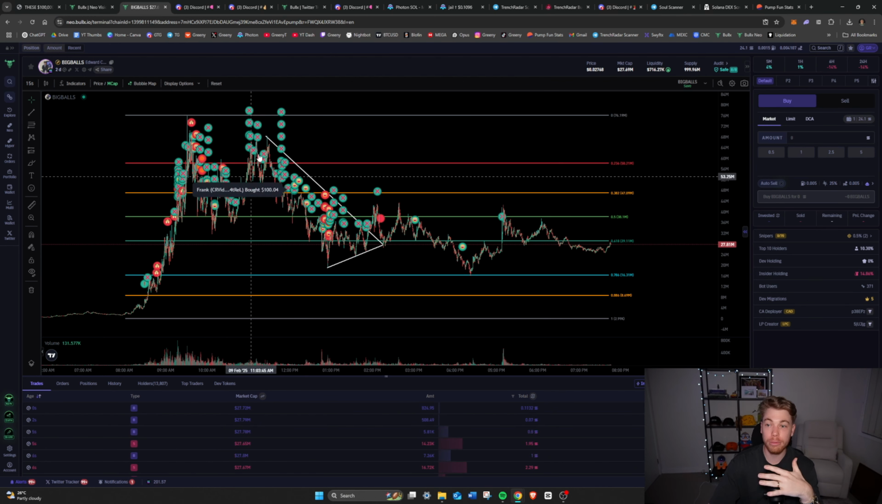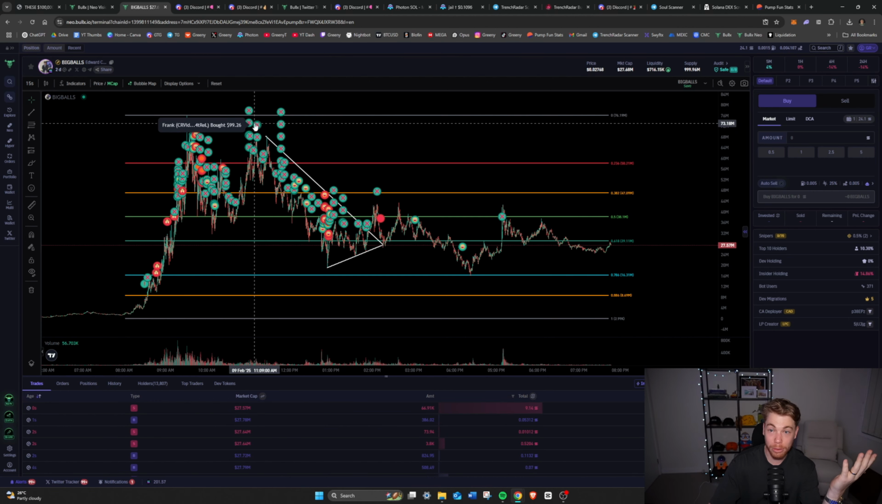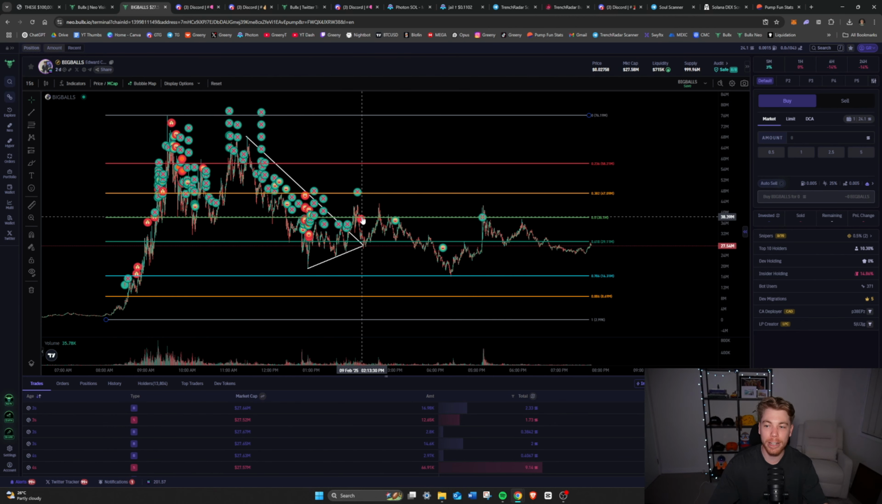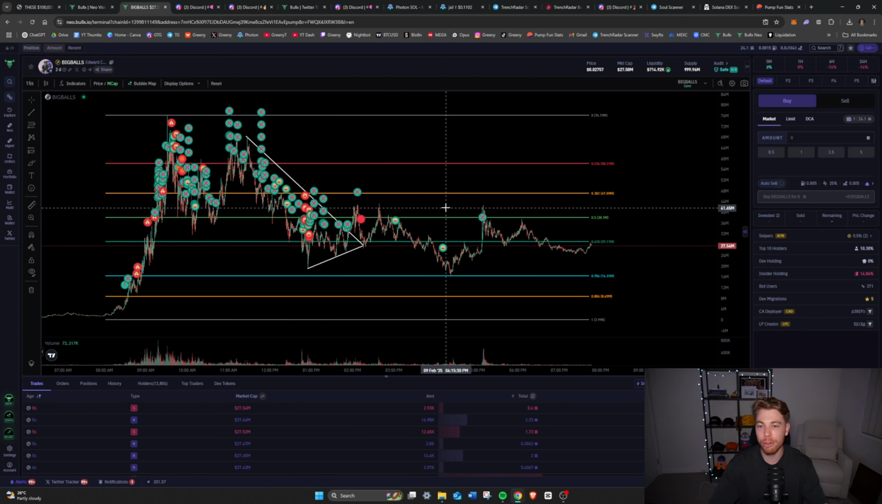Is it aligning off, or are they just buying it at the top? As you can see here, Frank just literally bought the top of this token. However, I want to be buying off fibs. So I'm watching, okay, is Frank selling before fibs? Is Cupsy selling before fibs?